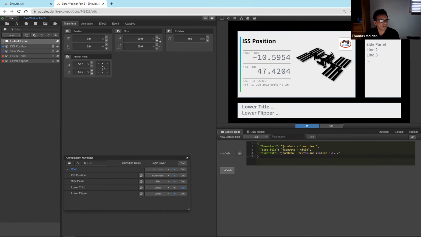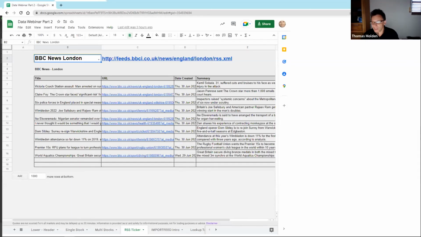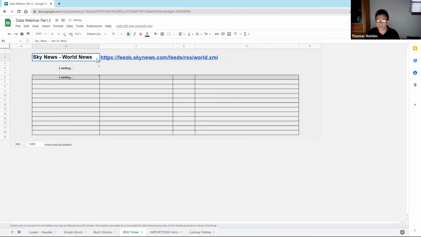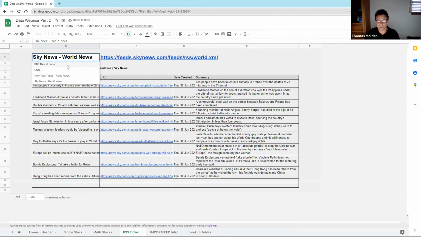Also, just keeping in mind what we've done the last time, and we share the Google Sheet that we are going to use with you. So within the last webinar, we've built a Google Sheet to send data to Singular, and we've created this sheet that uses the import function to read RSS feeds from various sources.